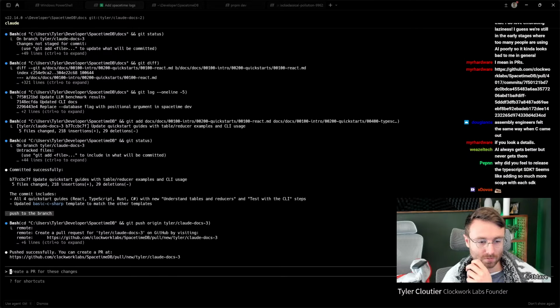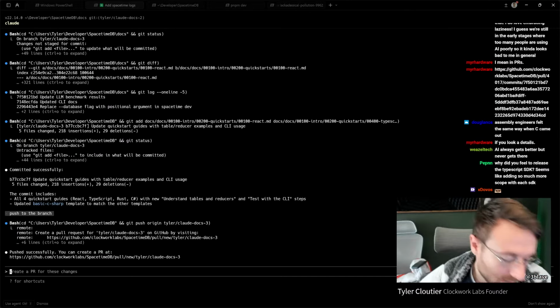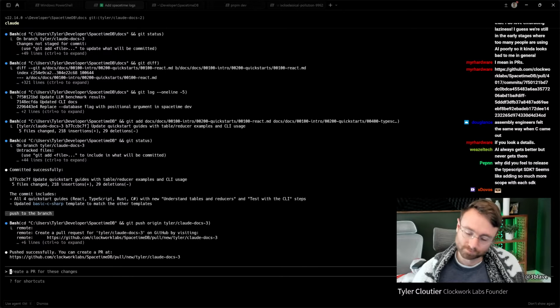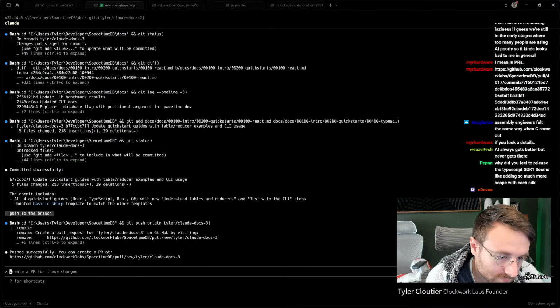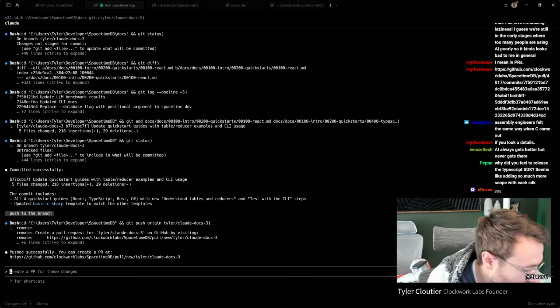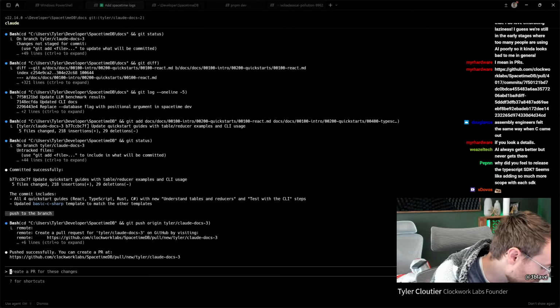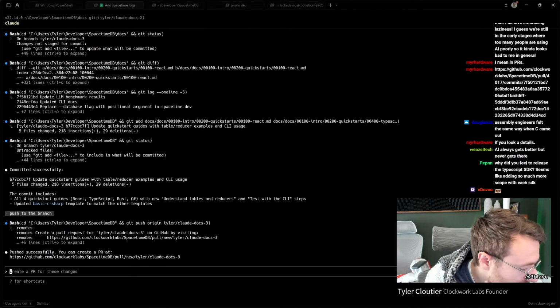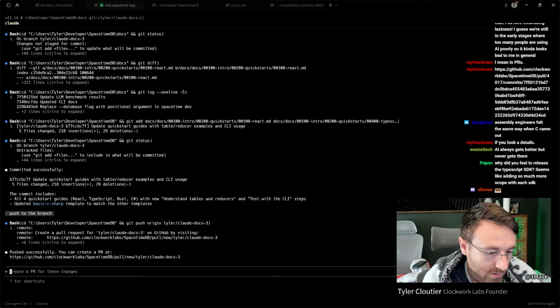Why did you feel the need to release the TypeScript SDK? It seems like adding much more scope with each SDK. It's a question of value. TypeScript and JavaScript are by far the most popular languages, so the number of people SpacetimeDB is available to is much smaller if it's just Rust and C#.